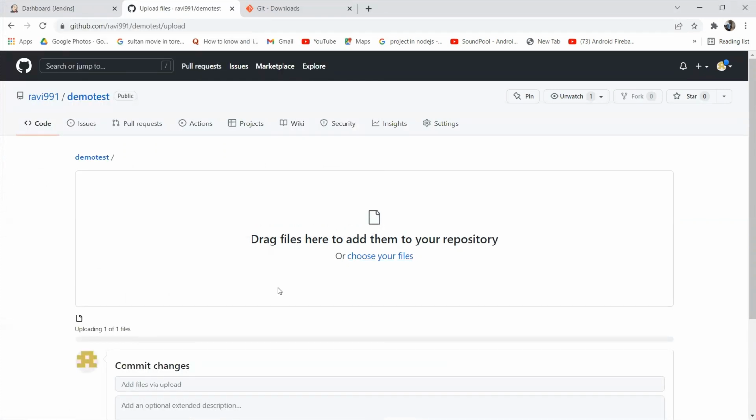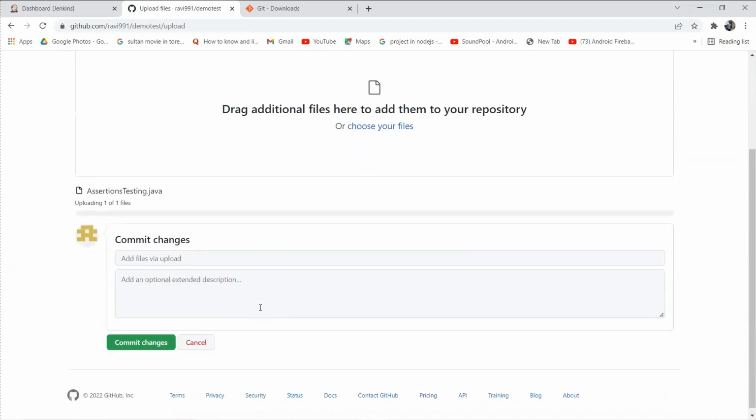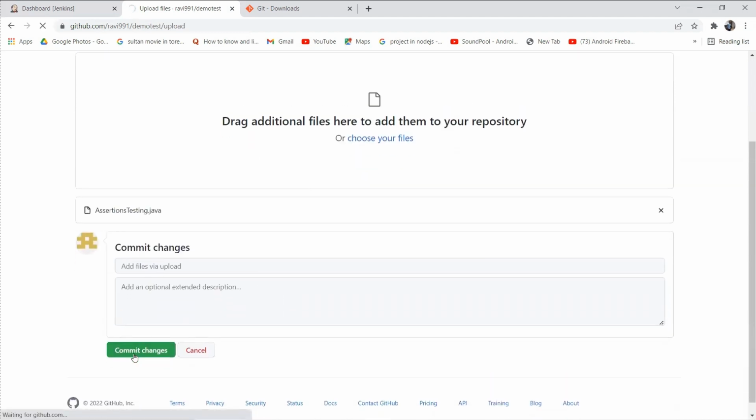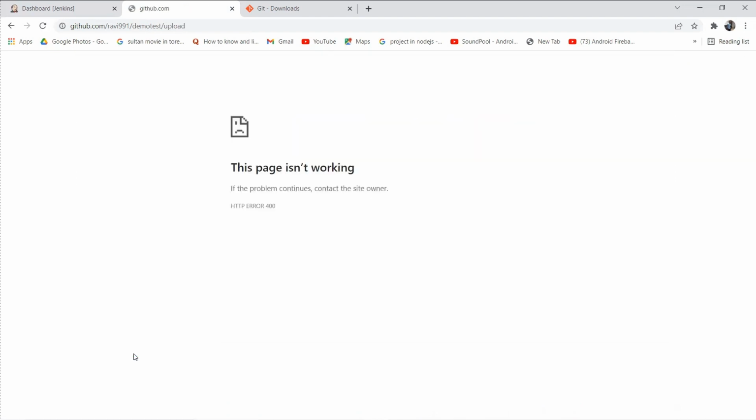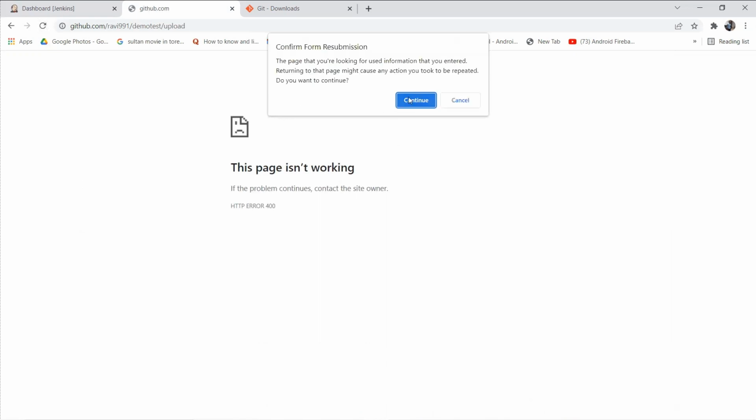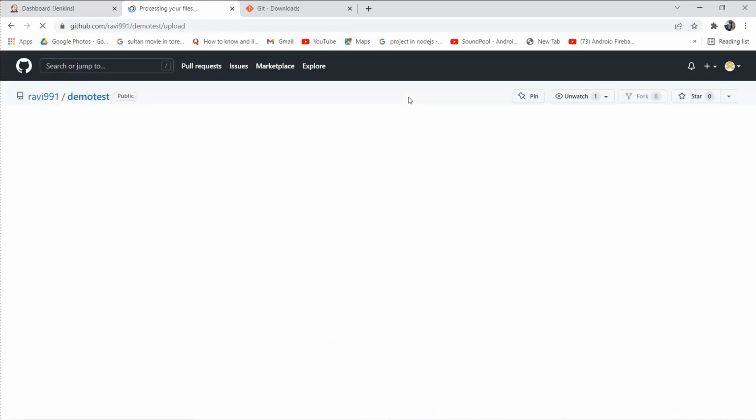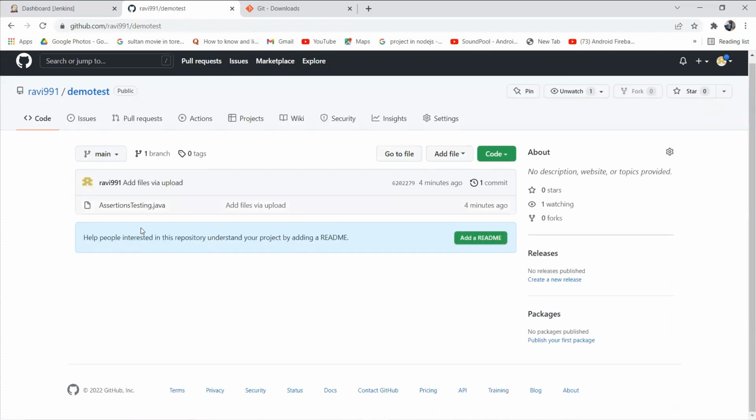And I will add this code to my Jenkins. So I'm trying to add one file. That file name is assertsandtesting.java. After this, when I click on commit changes, the changes will be seen on my GitHub account. It looked like the page was taking longer and wasn't working, but I have refreshed it. Now it's working. So basically you have this file here, the asserts testing Java file.